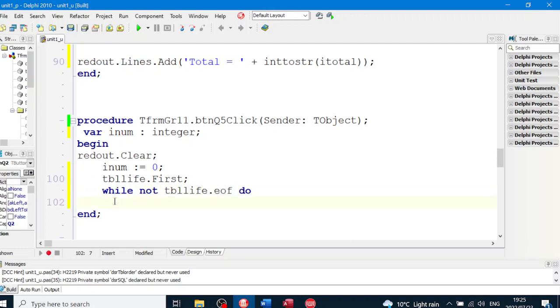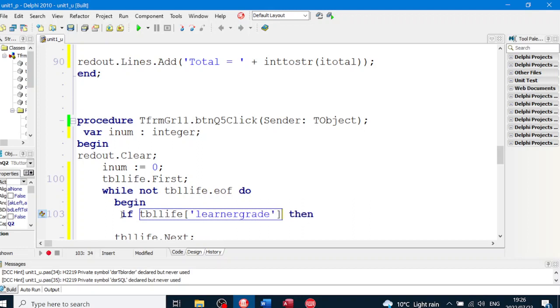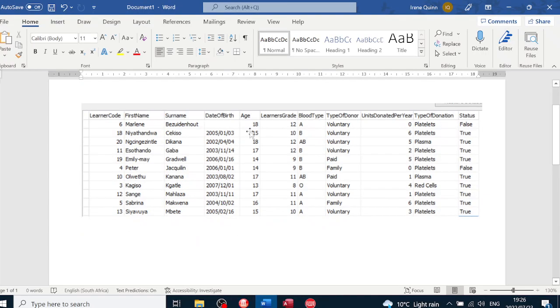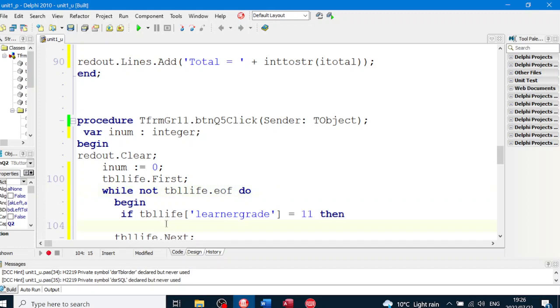So we put our first in our while loop, and don't forget we have to put in the dot next afterwards. Dot next, and we're going to ask the question if, and I think it's called learner grade, equals 11, and that's also an integer, then we're going to increment our num. Simple as that.